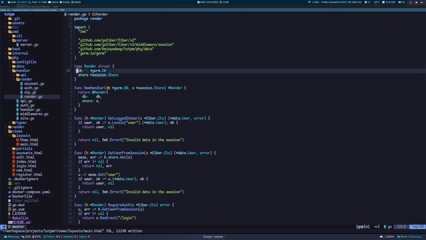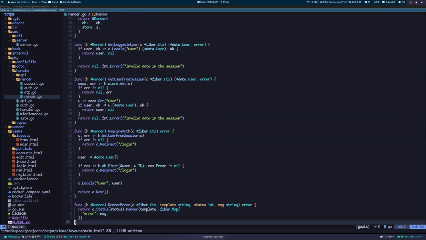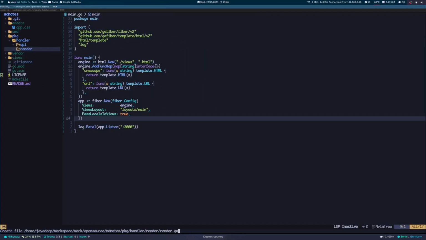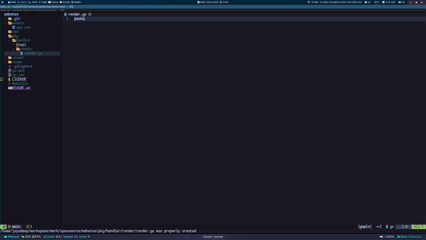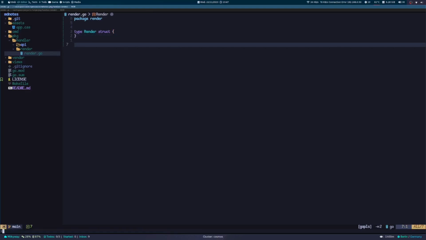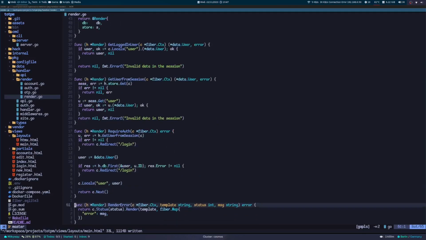So we don't need all these parameters, database, store. Let's set up a structure and just let's start with the hello world, shall we? So render.go, package render. Okay. Renders. I'm really bad at typing. What do we need? So here we have render error, require auth. We don't need all this comment.